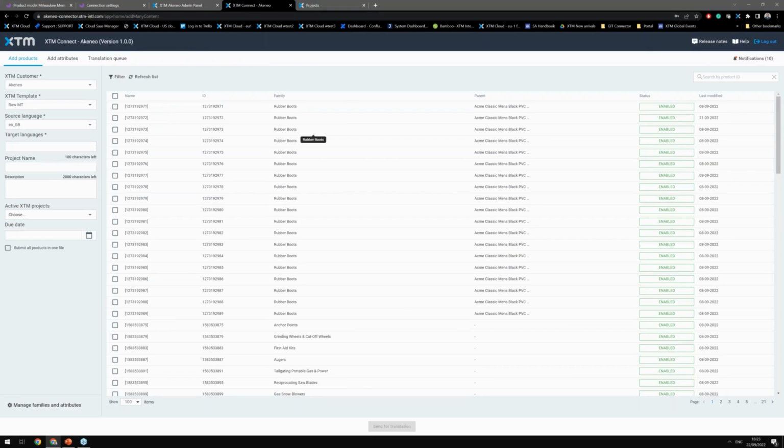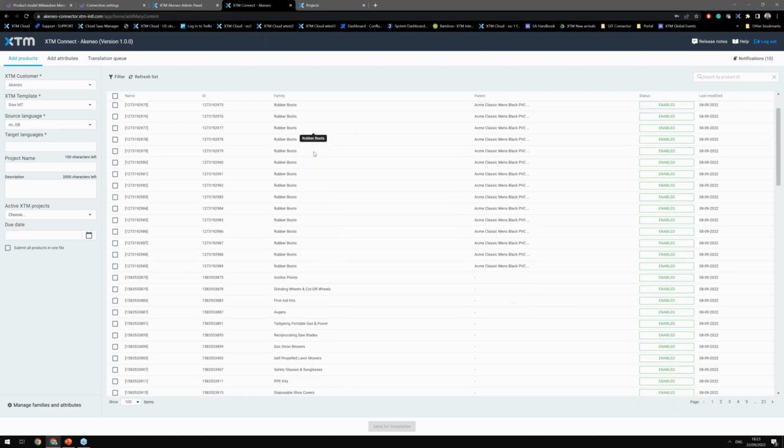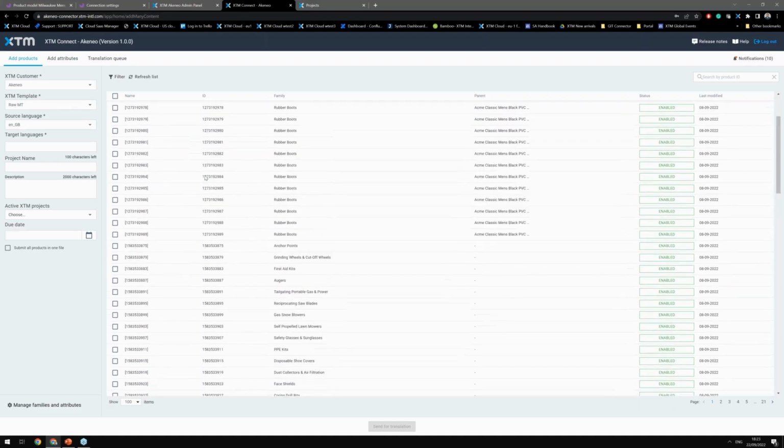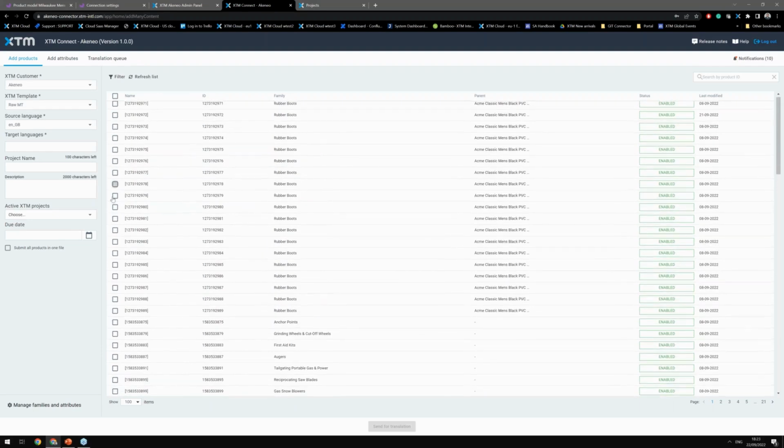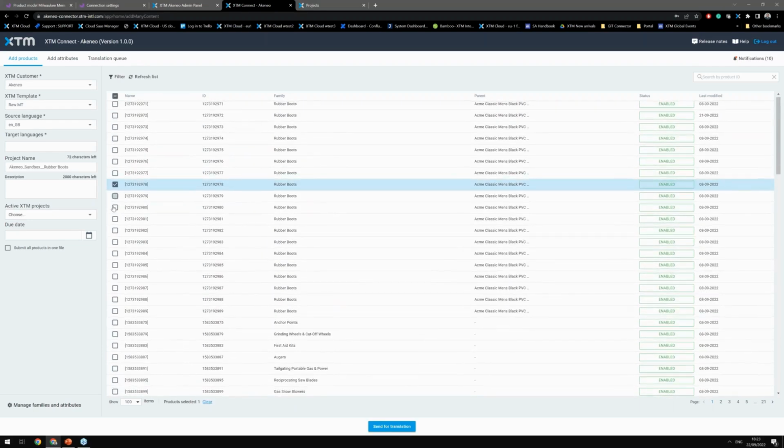So let's select one. What do we like today? I guess rubber boots could do. And of course, you can select multiple projects, and you can send all these multiple products within one project in XTM, or you can also join all these files into one file and send them over as a continuous file within the XTM environment. I'm not going to do that now. I'm just going to show only one item.